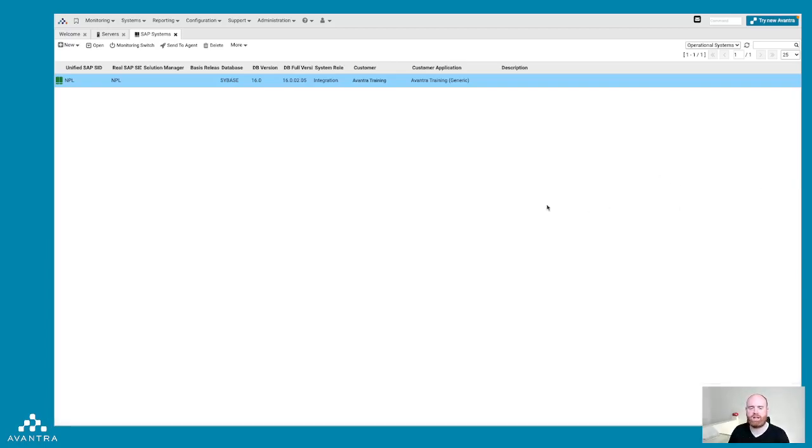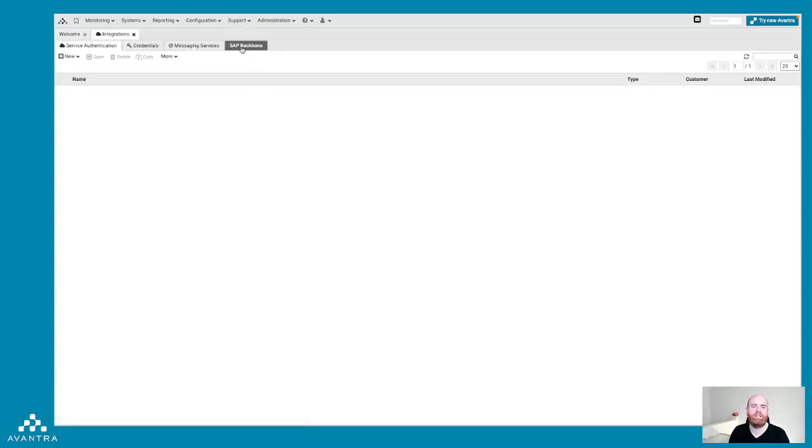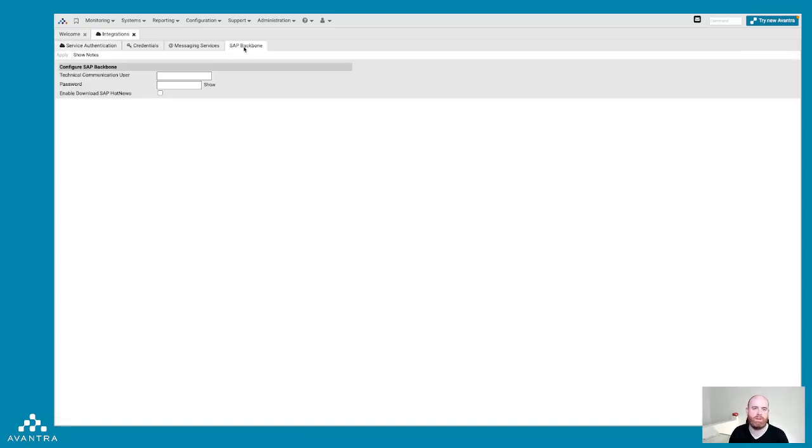So now we want to configure our SAP HotNews integration. Now, the fantastic news is this is ridiculously easy. The first thing we're going to do is configure our credentials for accessing this crucial information. So we go to Configuration and we go to Integrations, and you'll see there's this new tab here called SAP Backbone. Now, if you don't see this tab, it may mean one of two things. Number one, perhaps you're not running 21.11 yet, in which case go to the video around upgrading. Very simple, very quick upgrade.